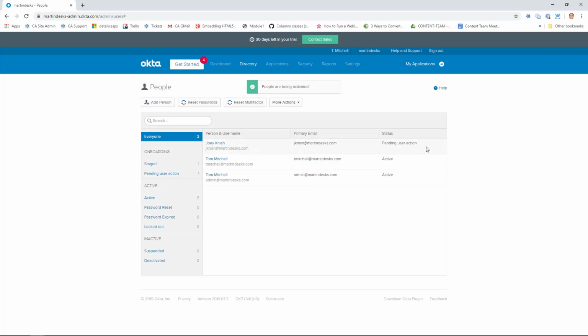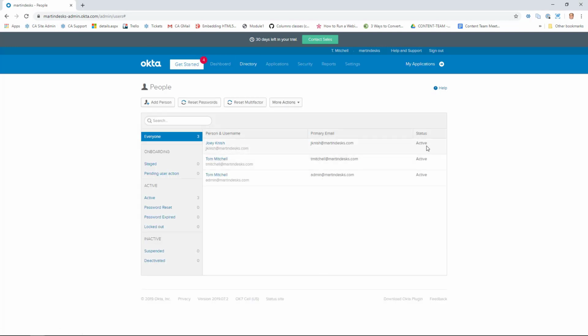And then again, we see the pending user action. So in the next few minutes, Joey Kanish is going to, in the background here, go in and activate his account by setting up a password. So Joey Kanish has received his email. So what we'll do is we'll refresh here and we'll see Joey Kanish is now active.